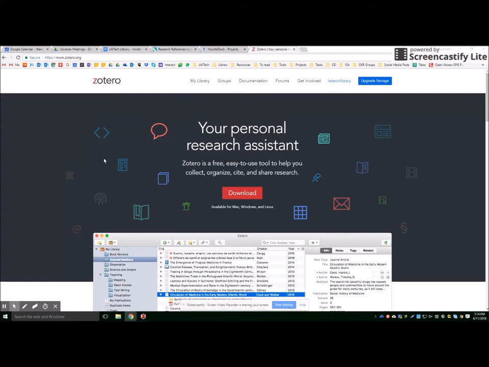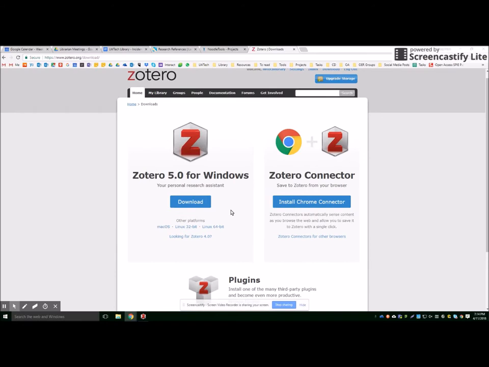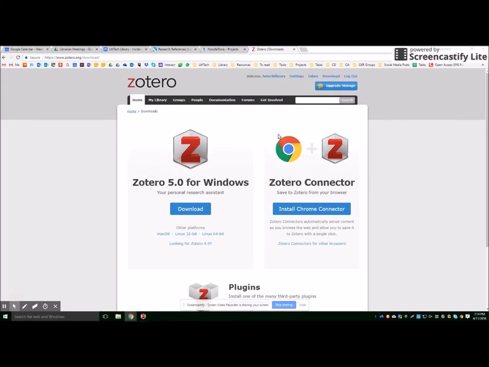By going to this website, you can download the software for Mac, Windows, and Linux, and also get links to the plugins for Chrome, Firefox, and Safari. The website is also where you can register for Zotero.